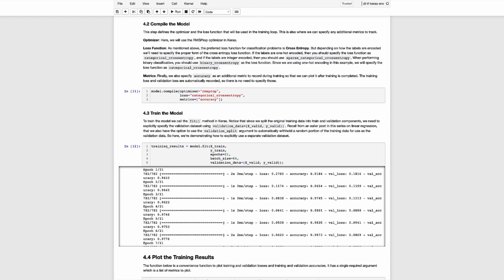We're now ready to train the model, and to do so, we call the fit method in Keras. We need to specify the training dataset along with the number of training epochs and the batch size. Recall from an earlier video in this series on linear regression that we can use the validation split argument to automatically withhold a percentage of the training data for use as the validation dataset. However, since we made the decision to split the original training data into train and validation components, we need to explicitly specify the validation dataset using validation data. So here we're demonstrating how to explicitly use a separate validation dataset.